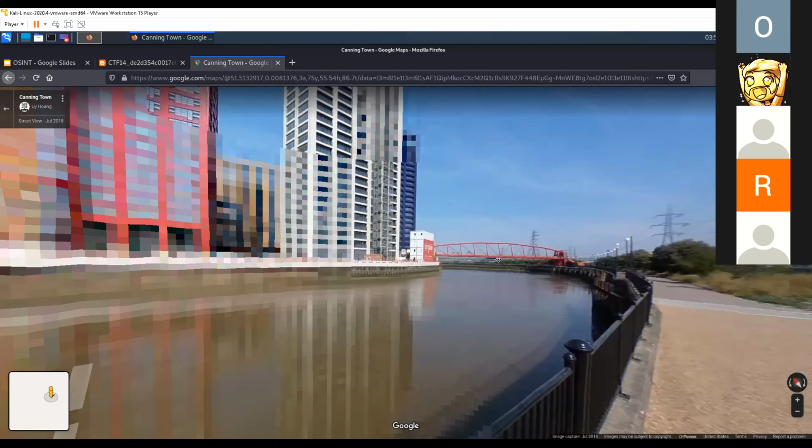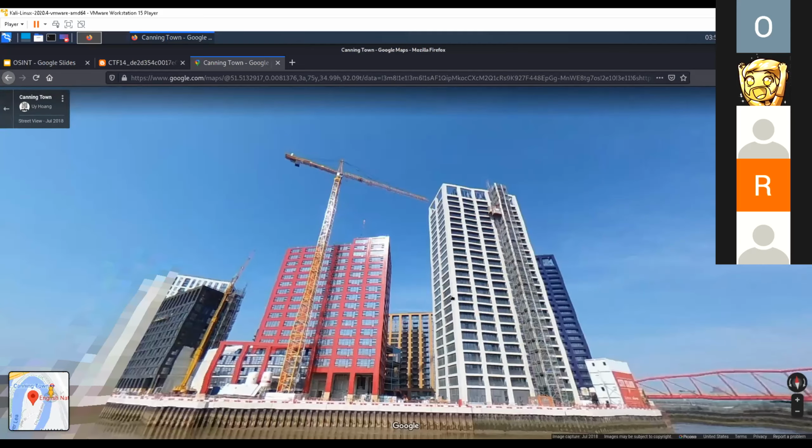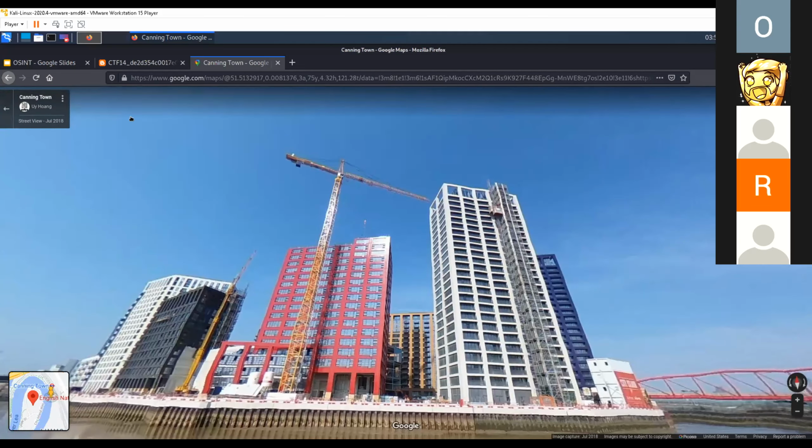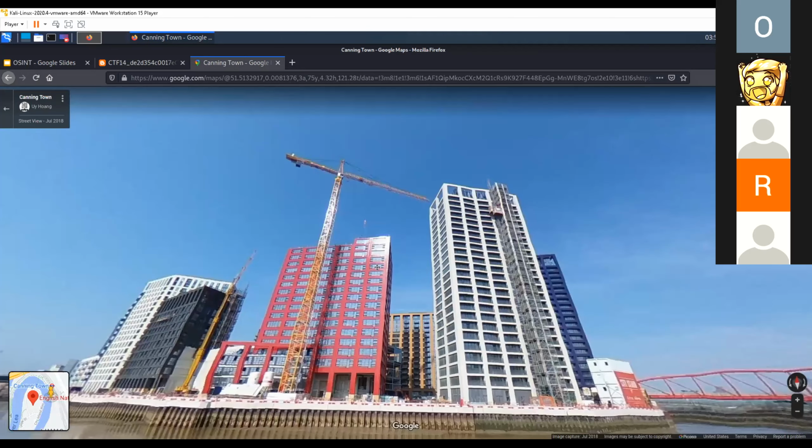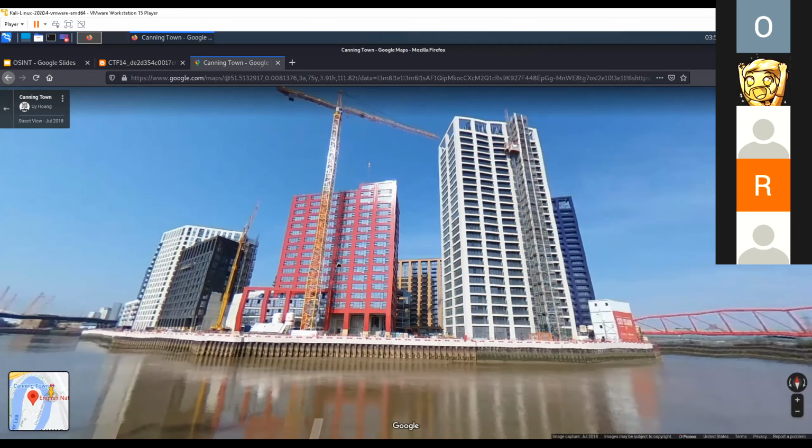And if you look at the street view, well, the building is still under construction, but this is the building on the left. Do you guys get this way of finding the building? Okay.